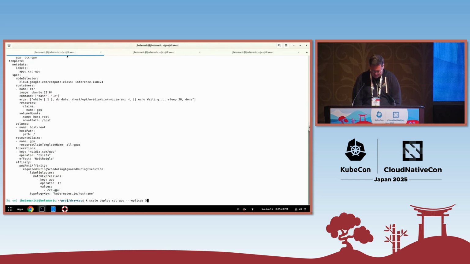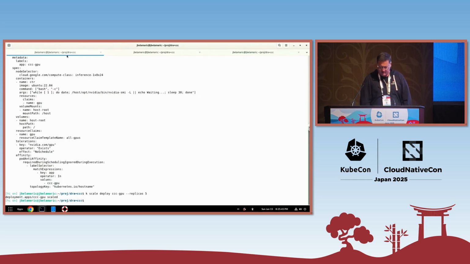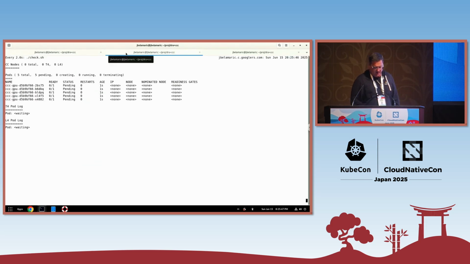Let's scale it to 5. Right now there's none. And what we'll see is pretty much immediately we see 5 pending pods. These 5 pending pods are basically each one is asking for something that can't be met because there's no node out there that can schedule it, so it's pending. So the cluster autoscaler will kick in.